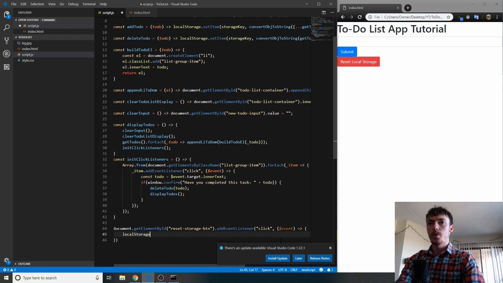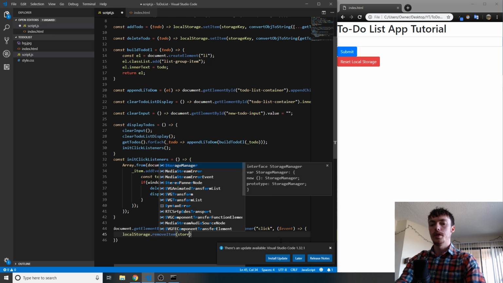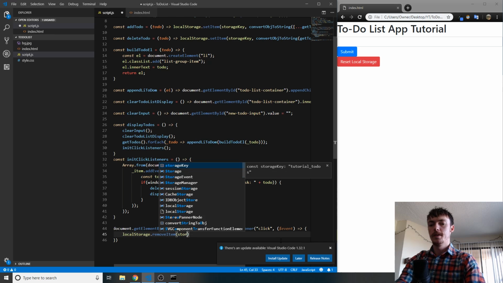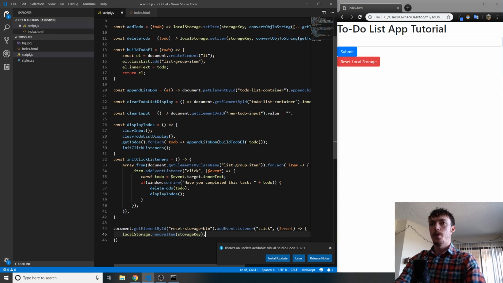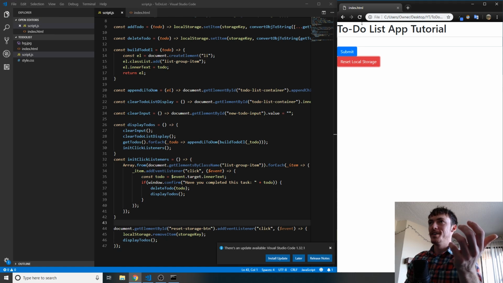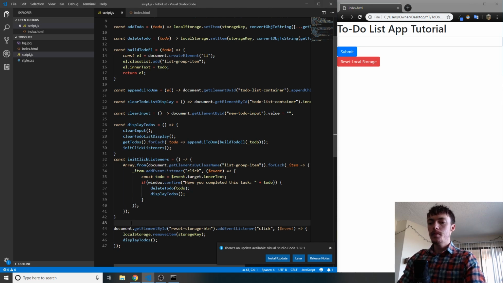So let's say localStorage.removeItem(STORAGE_KEY). There we go. So that will effectively delete our entire local storage for this specific key. And then afterwards, let's go ahead and display to-dos so that it'll refresh the screen. Now, again, in our case, we don't have any to-dos yet, so we can't really test this reset button yet. So let's change that.